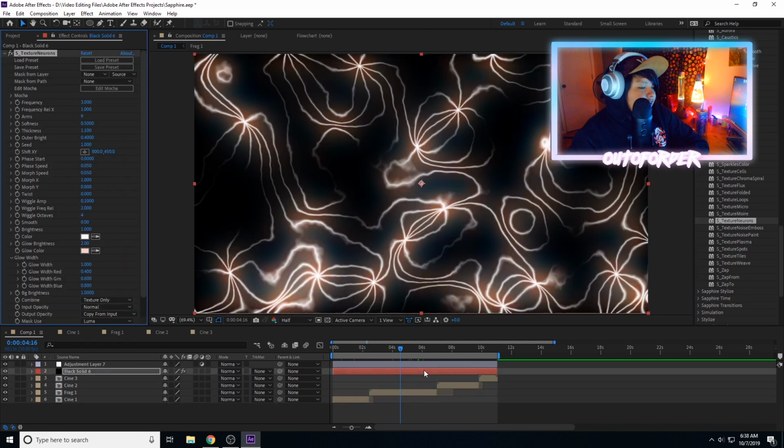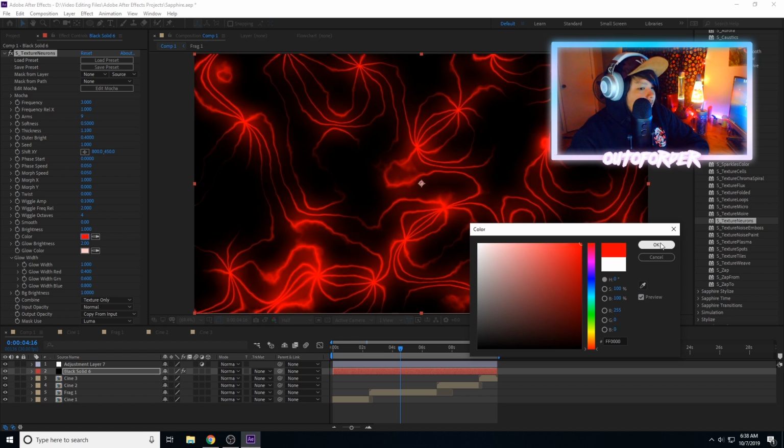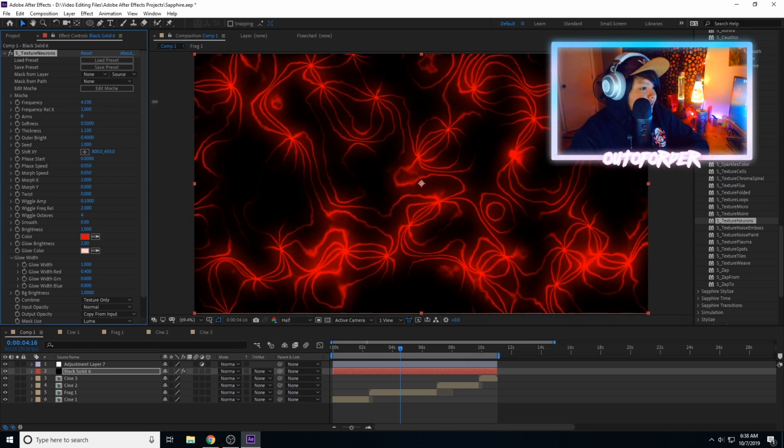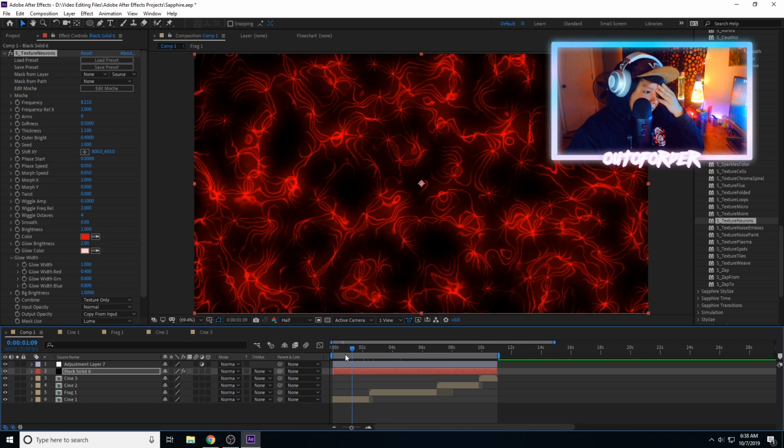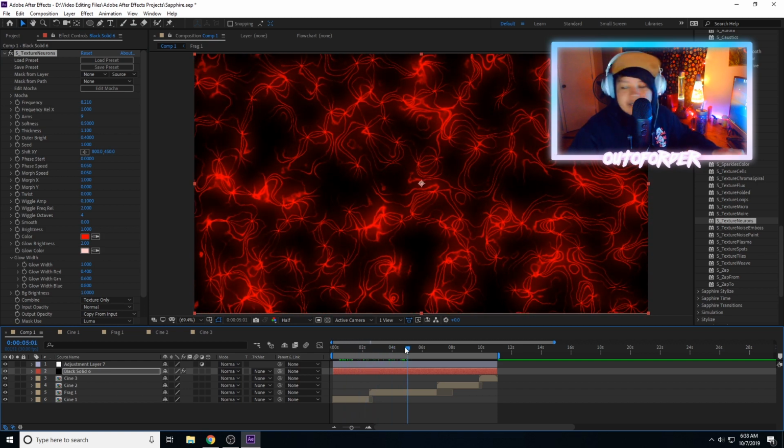Next effect is S Texture Neurons. I've used this effect before in my Let 'Em Bleed edit. As you can see, that's how I did it. I basically just put the neurons in, made them red, and yeah, that creates a sick background. You know, it's pretty cool.